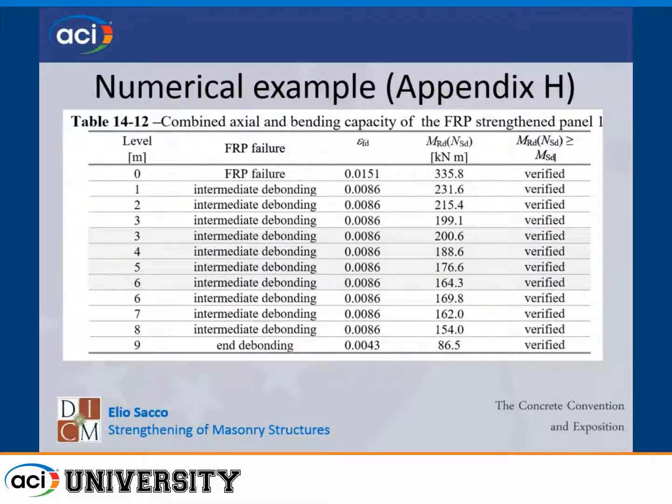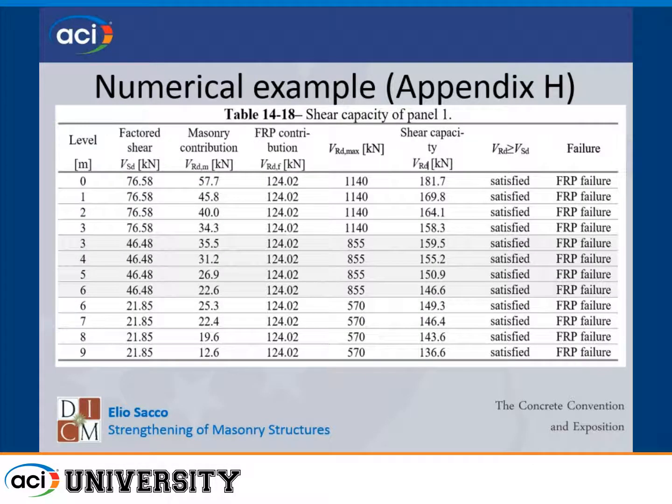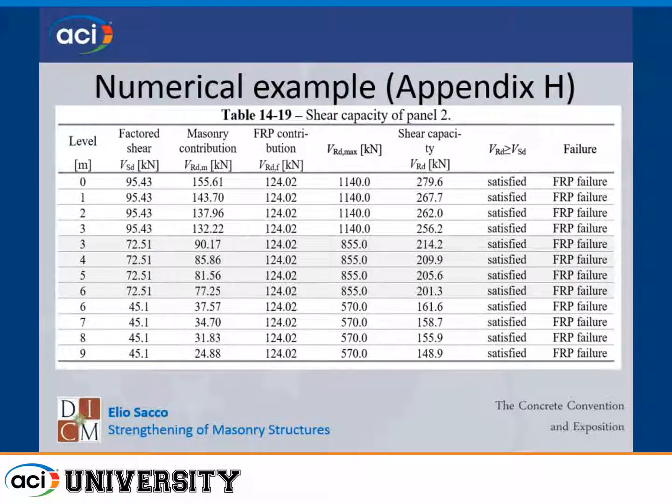And finally, we perform all the checks, and we find all checks verified, and we can also see which kind of failure could occur for pier number 1 and for pier number 2, and for bending and shear capacity.